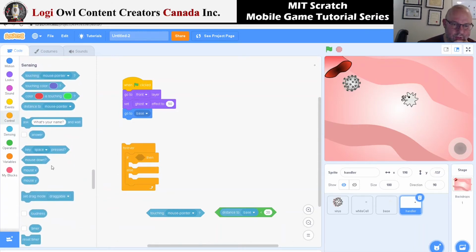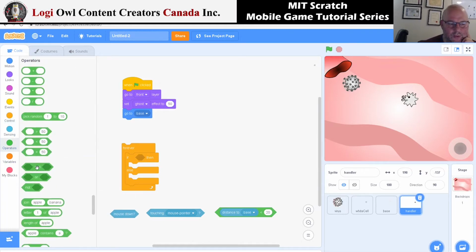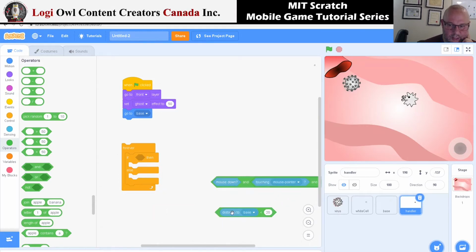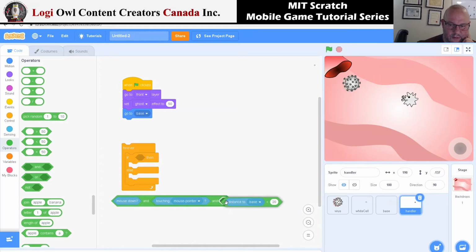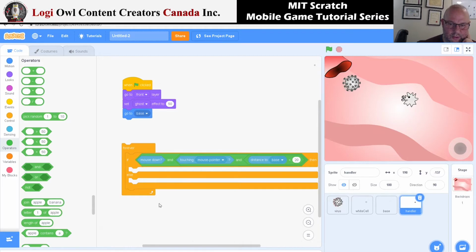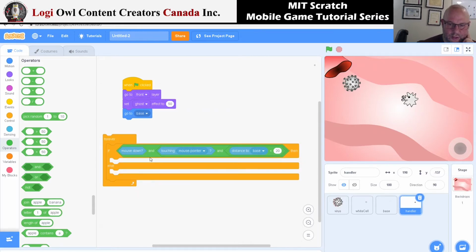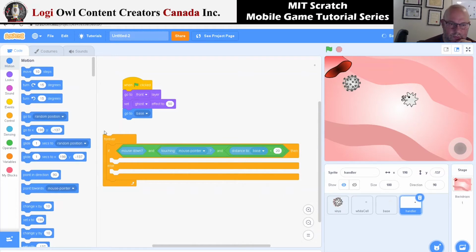So those three should play together. So I need two ands then. So with the operators I need two ands: mouse down and touching and distance. All that should be put in the condition here. So if I'm doing those, I will be moving that, so the mouse pointer, so let's put that here, the handler will be following the mouse pointer.